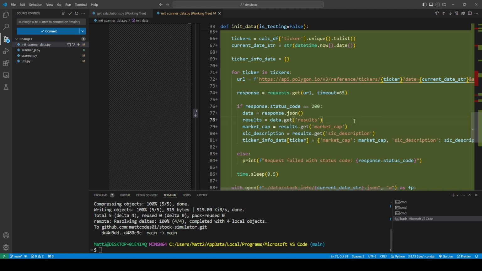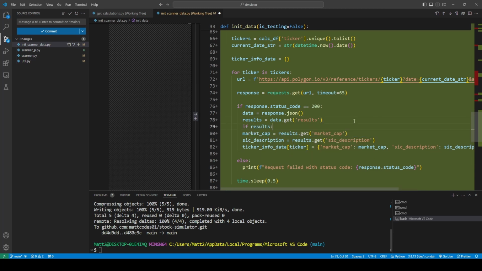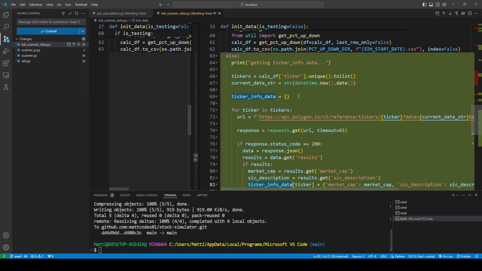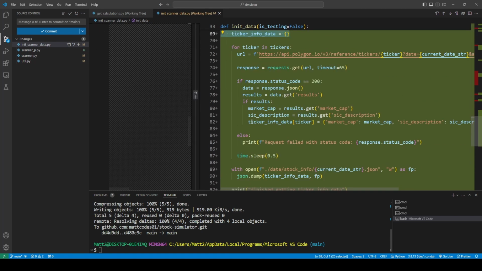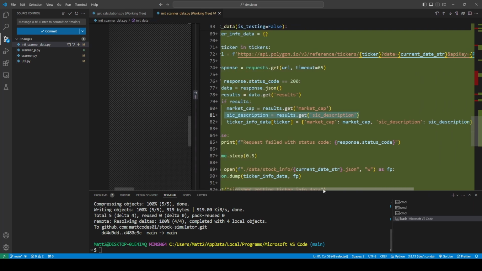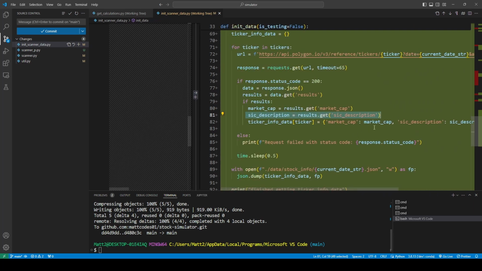If results, yeah, I'll say results. That's fine. So we have this object that we are adding information into if it has them, basically. So if the results are defined, then we get the market cap, and we're using get, so this could be none, this could be none, if it doesn't come back, and then we're setting those two values, which could be set to none.